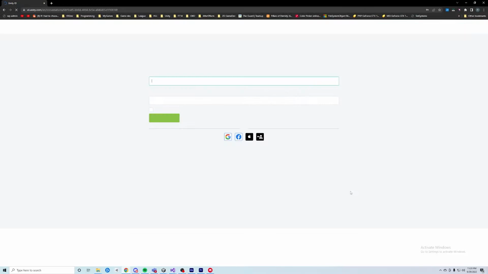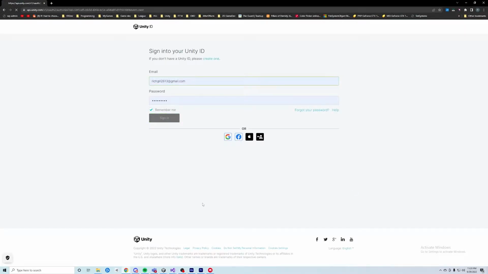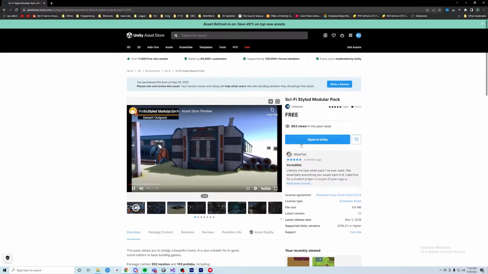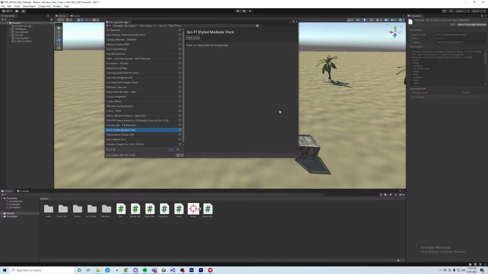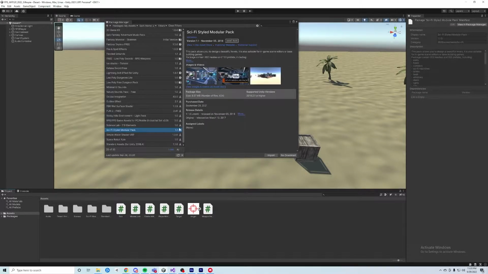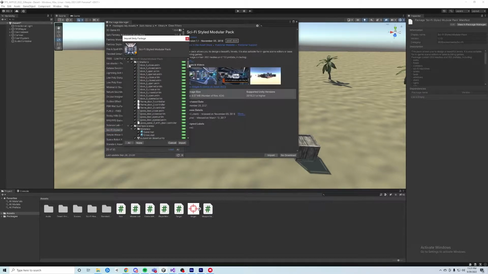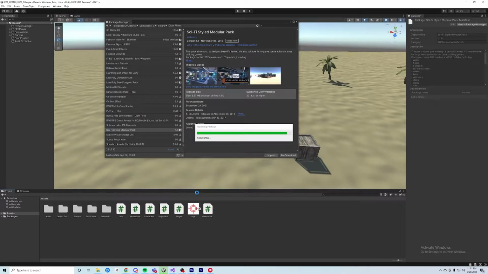So I'll click Add to My Assets. I'll need to sign in, and I'll open this up in Unity. We'll see here that I've already downloaded it, but I'll re-download it here, and I want to import this into my scene. So I'll click import. Let's see. We'll just import the entire thing, I should say. Let's click import.